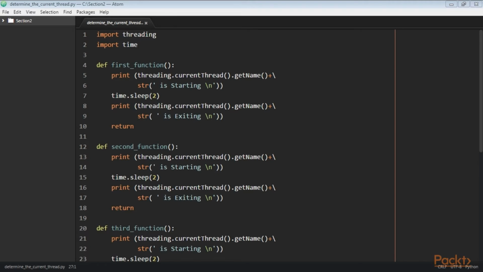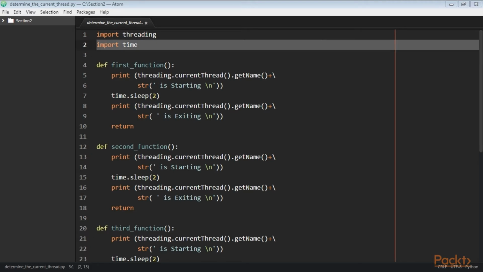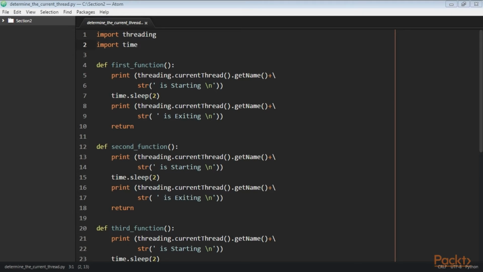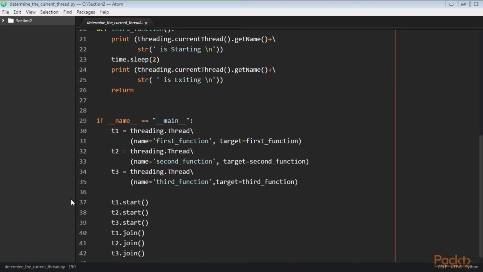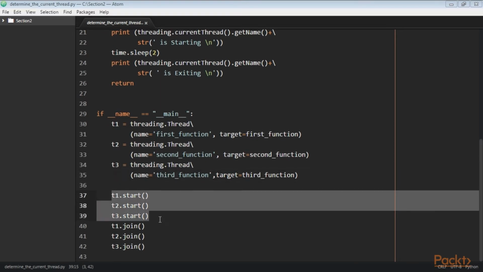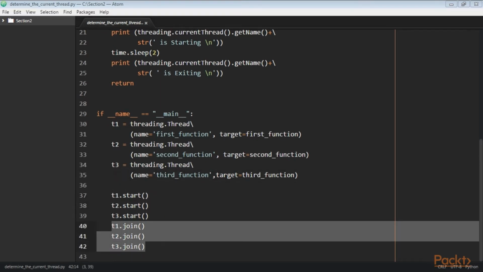To determine which thread is running, we create 3 target functions and import the time module to introduce a suspended execution of 2 seconds. For that we use the code shown. We instantiate a thread with the target function as shown here. Also, we pass the name that is to be printed, and if it's not defined, the default name will be used. Then we call the start() and join() methods on them as you can see here.